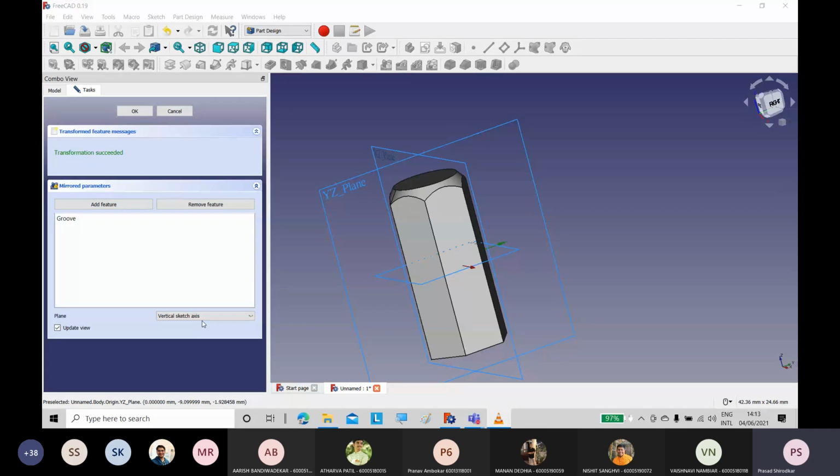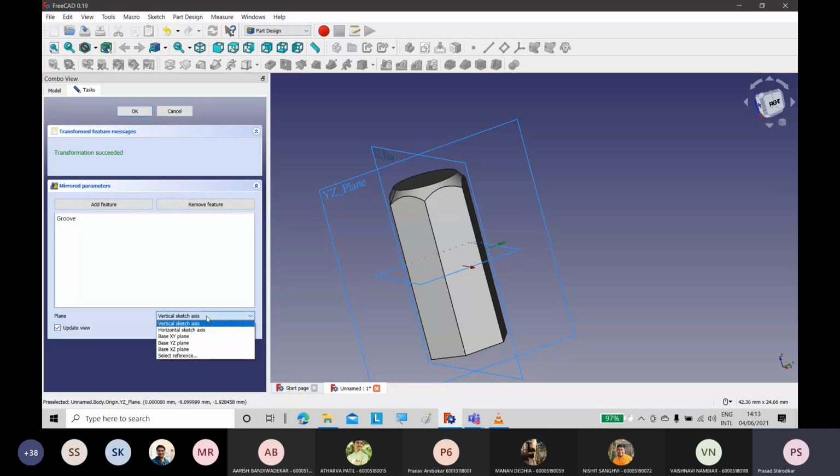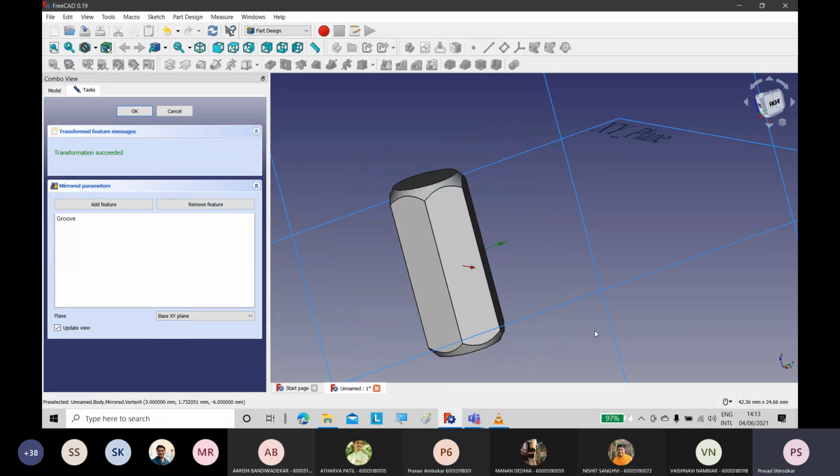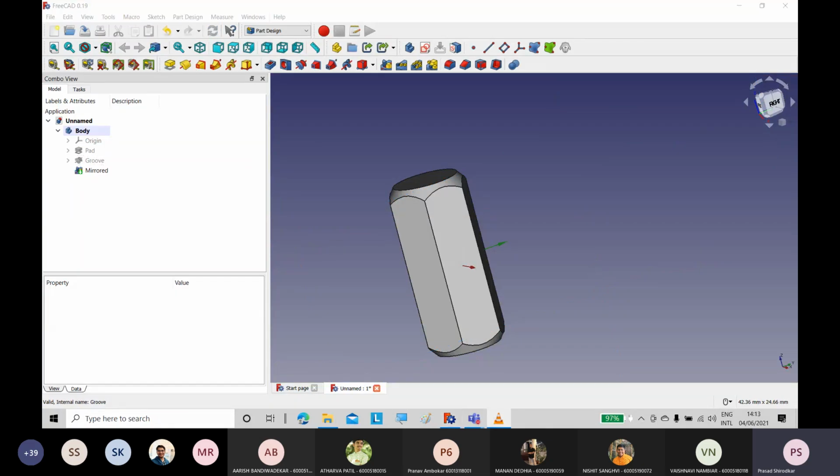Now you have to select the correct plane and you have to select the XY plane. The moment you select the correct plane, the feature which is at the top is also repeated at the bottom. And then click OK. Right. So this mirror feature is available on the top and the bottom.